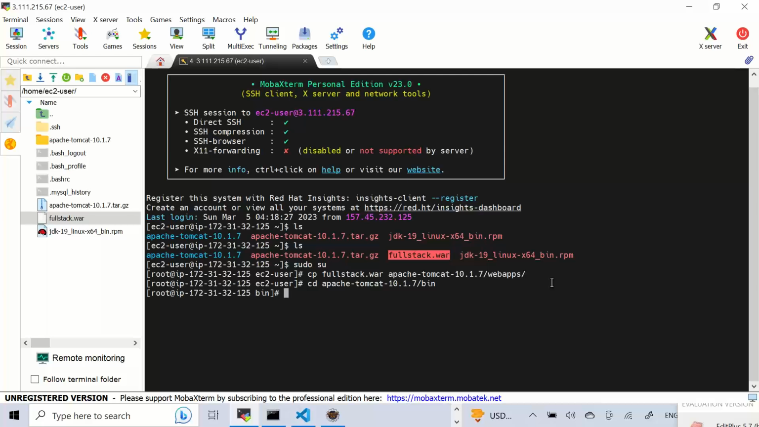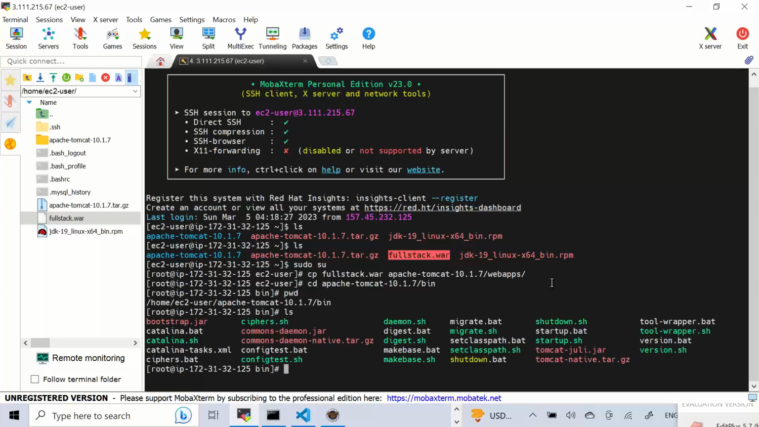Apache slash bin. Then everybody, you can see what the present working directory is, and even ls. This is the place where we can start and stop the Tomcat server. We reach the bin folder.